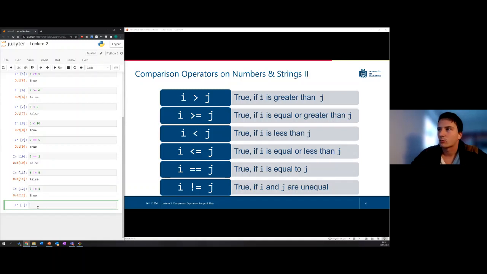I think the comparison operators are not that complex. It's getting a bit more complex, but this is pretty simple.